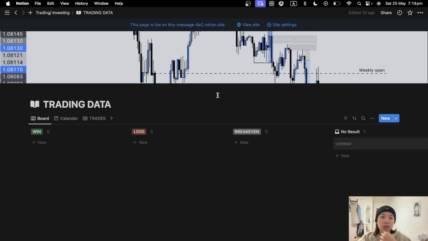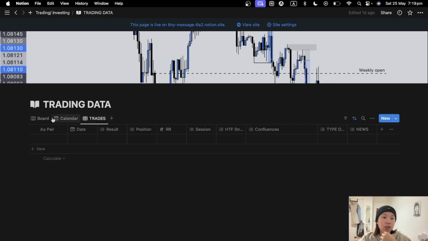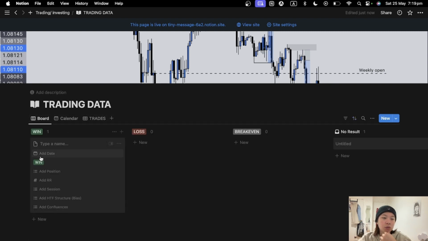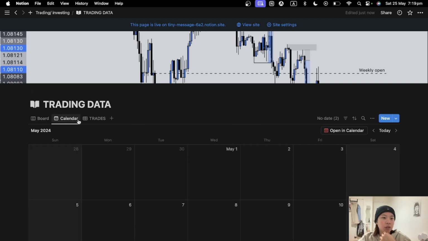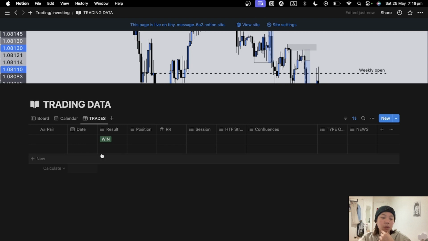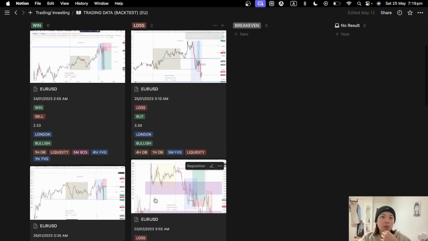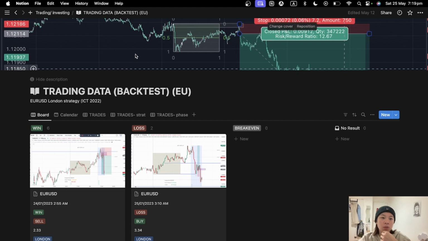So basically this is the template that you guys have. There's just a board, a calendar, and a trades. So if you put a new thing, you can add all your data and then it will appear in your calendar on the date, and it will also appear on your trades like that, so you guys can see it a bit better.